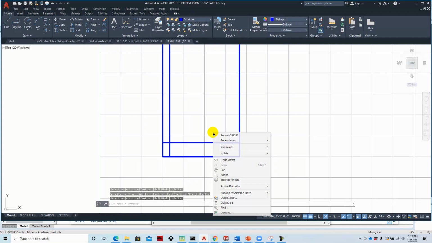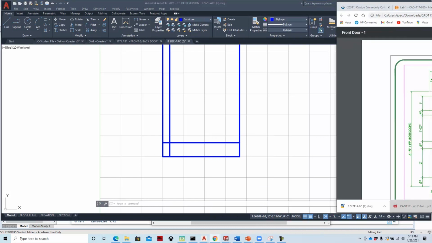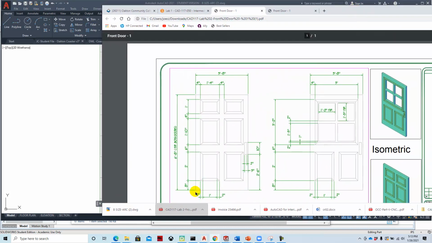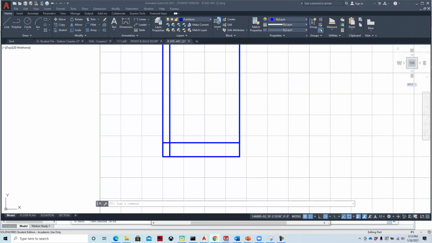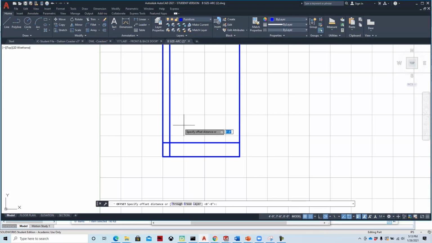Now, if you right mouse click, you can repeat the offset command again. Then I'll create the offsets to create the shape right here. What I've done is I've offset 8 inches, I offset 4 inches, and then I'm going to offset 2 feet. And this kind of boxes in the shape. Offset, the amount will be 2 feet.